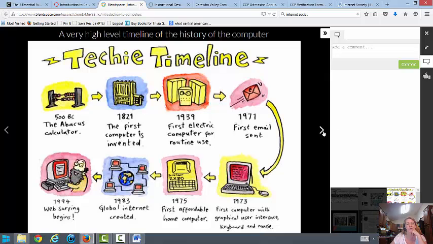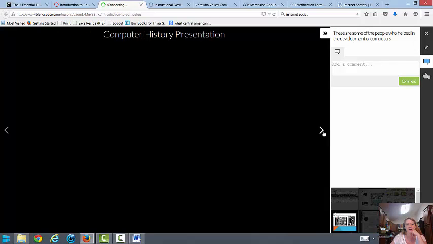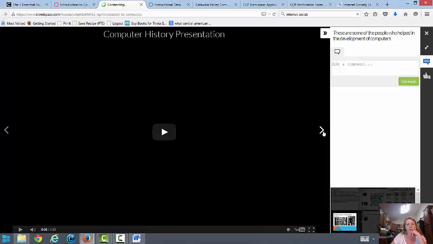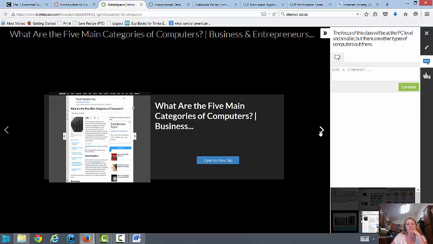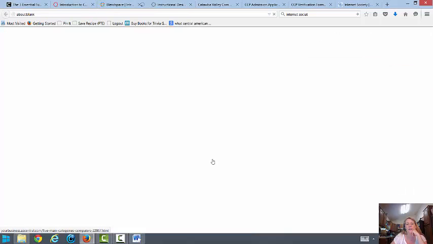We'll dig into that a little deeper here with the history presentation. Okay, and again, you'll click up here, up in the right-hand corner. If there's instructions, you can always look up there for that sort of thing. Here's a little article about the 5 main categories of computers. If it says open in any tab, then you would just click that, and that would take you to a document that you can read.